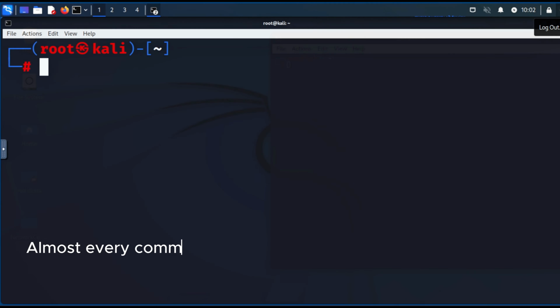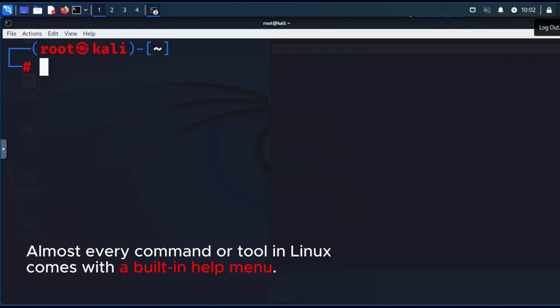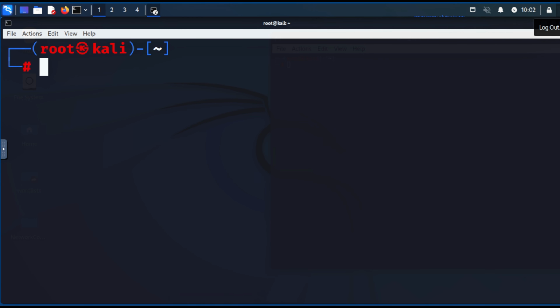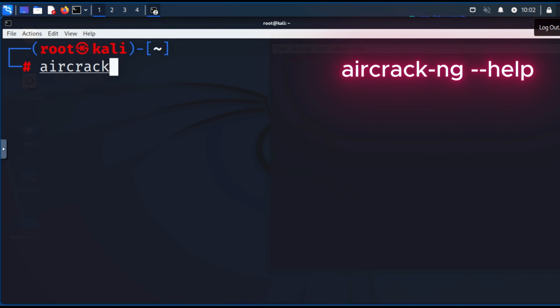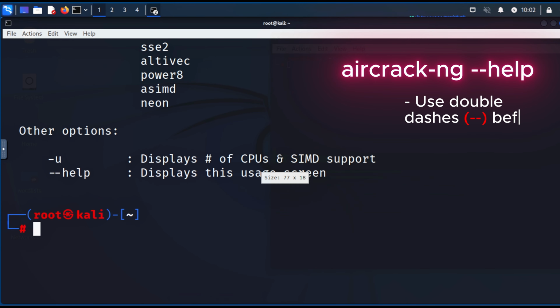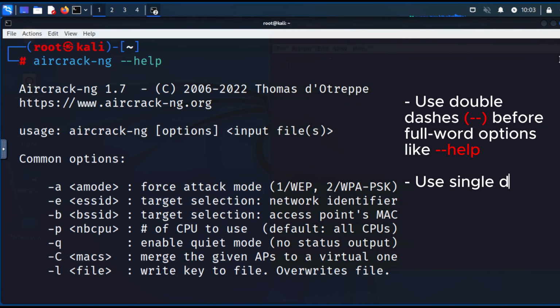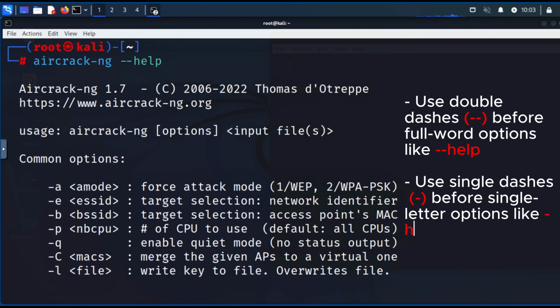Alright, now let's talk about how to get help with commands and tools in Linux. Almost every command or tool in Linux comes with a built-in help menu. For example, if I need help using the wireless hacking tool aircrack-ng, I can type aircrack-ng --help. Notice the double dash before help. In Linux, the rule is use double dashes before full word options like --help. Use single dashes before single letter options like -h.